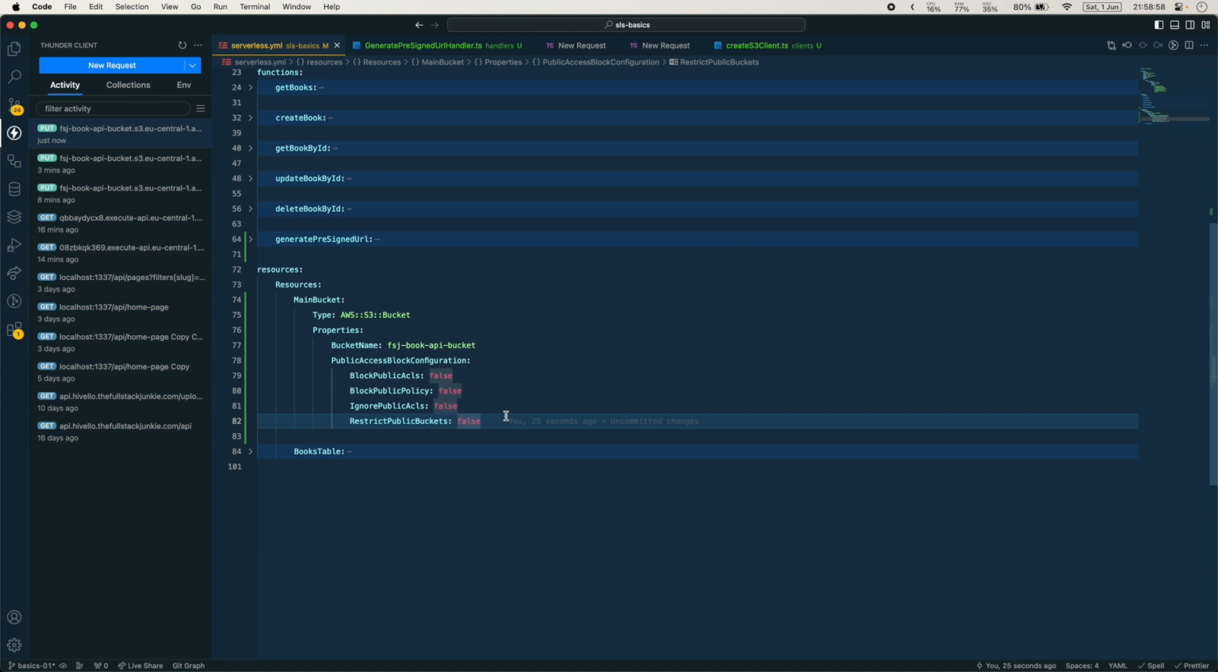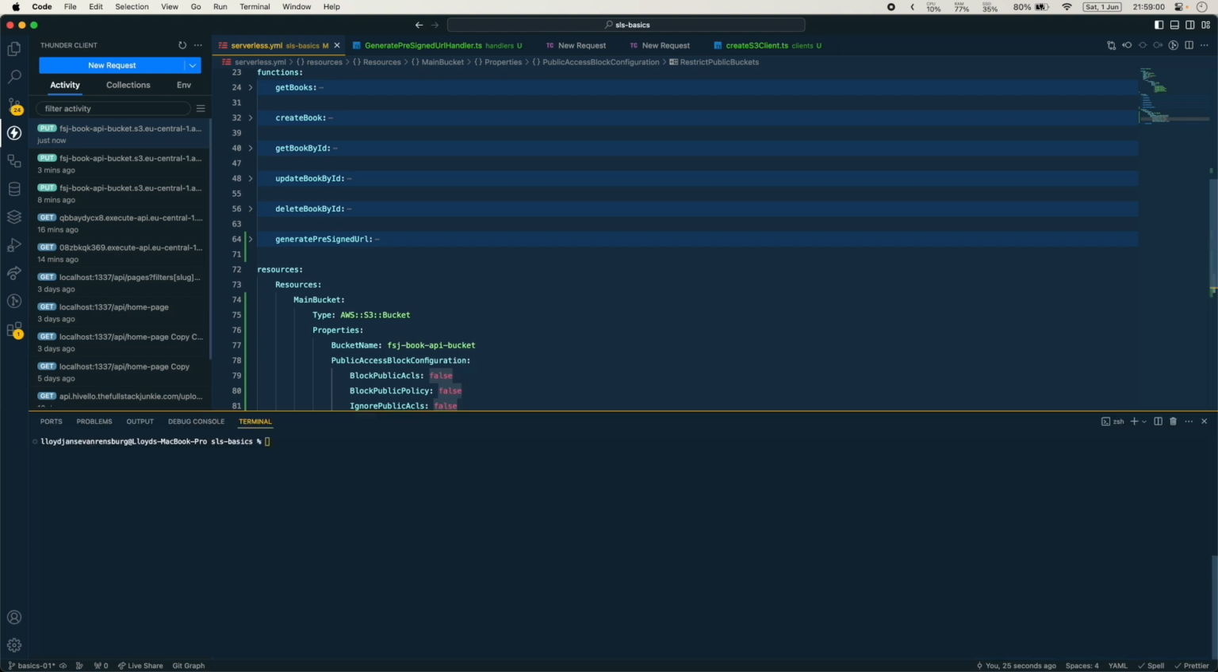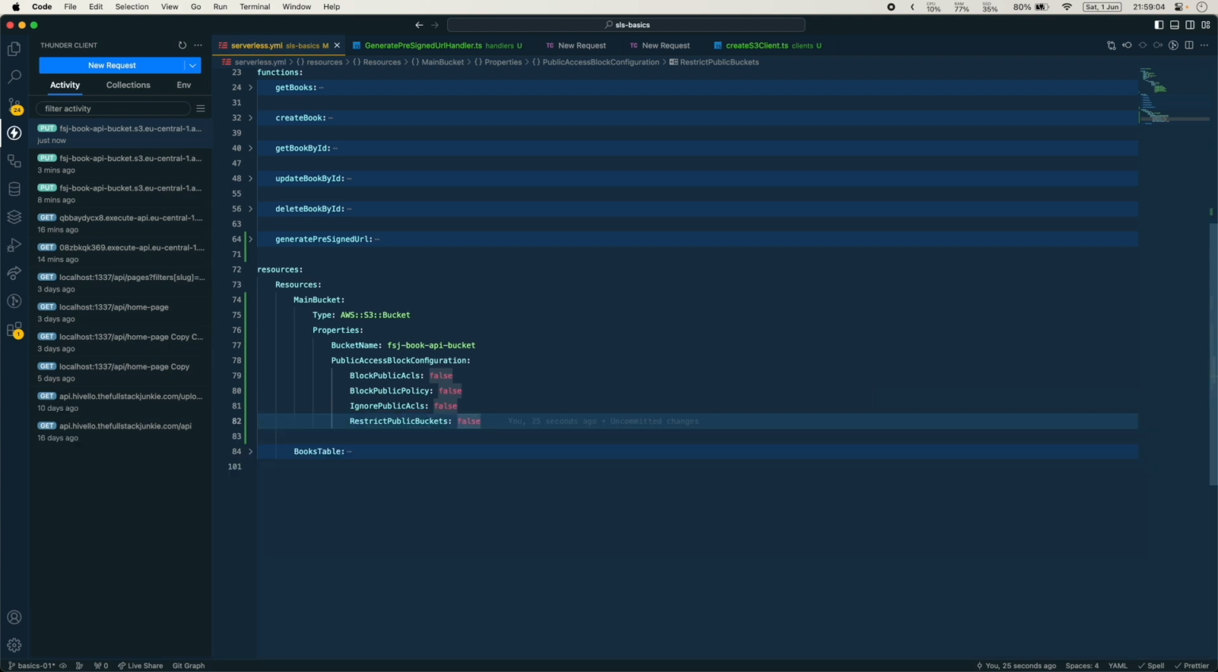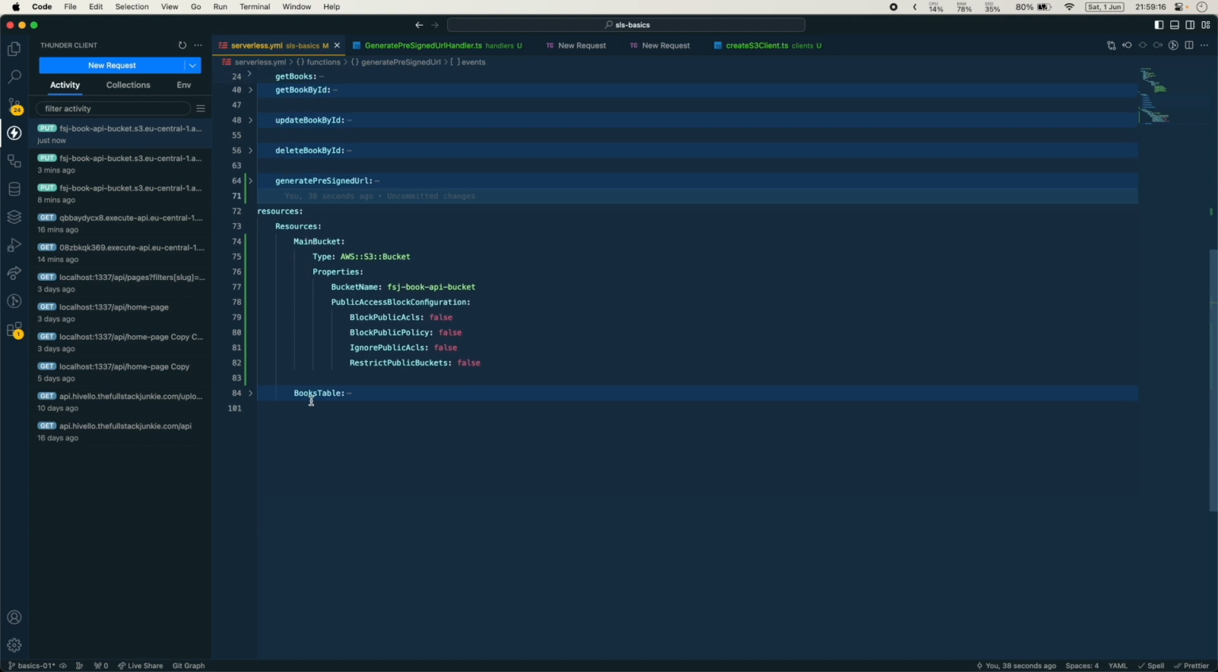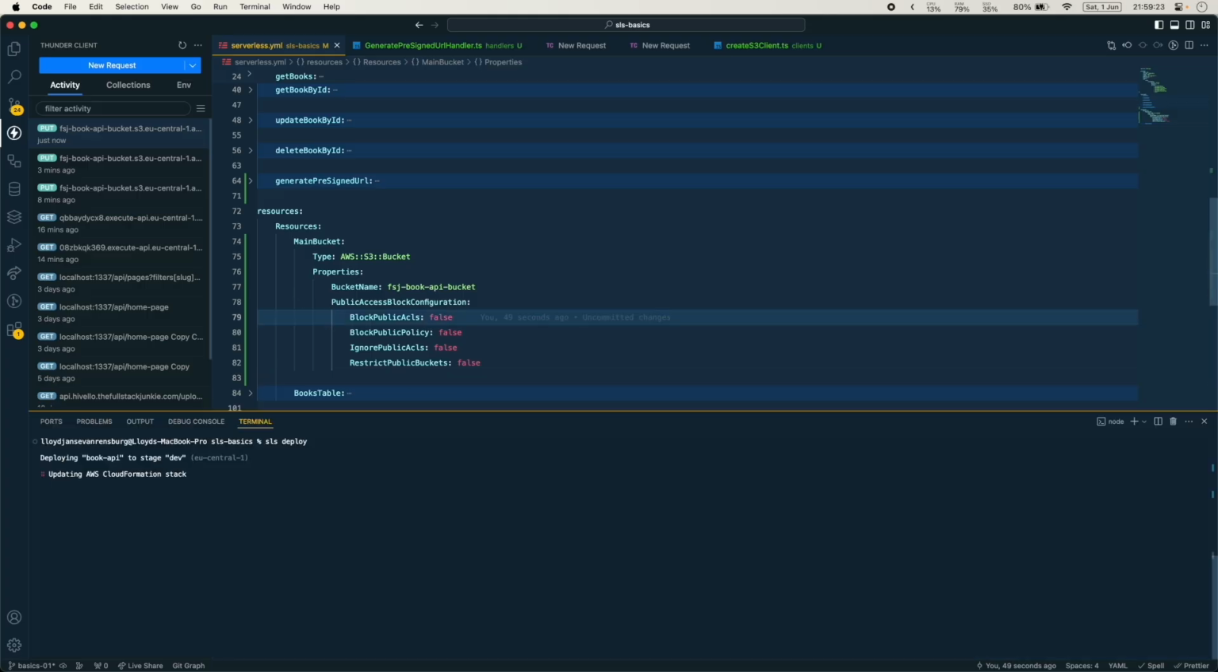Okay, so after we've added this part, we first need to deploy this before we can add the bucket policy, which is going to be another resource type, which is going to allow us to access objects publicly. So once this is deployed, we can go back and view that it has actually turned off all of these access block configurations.